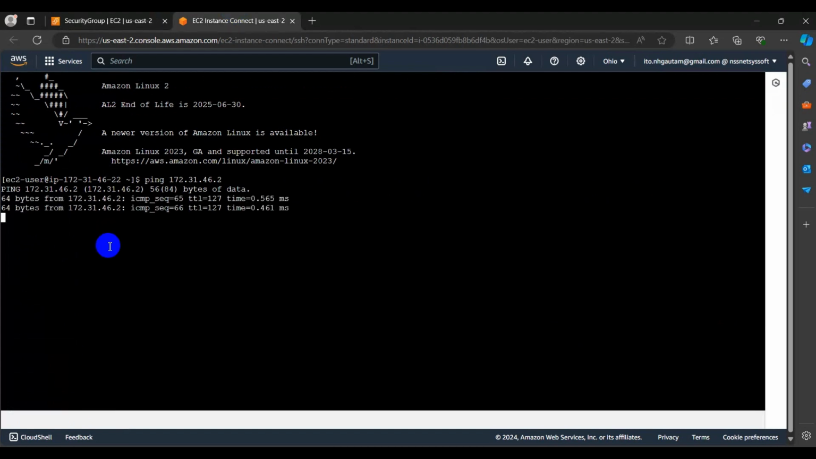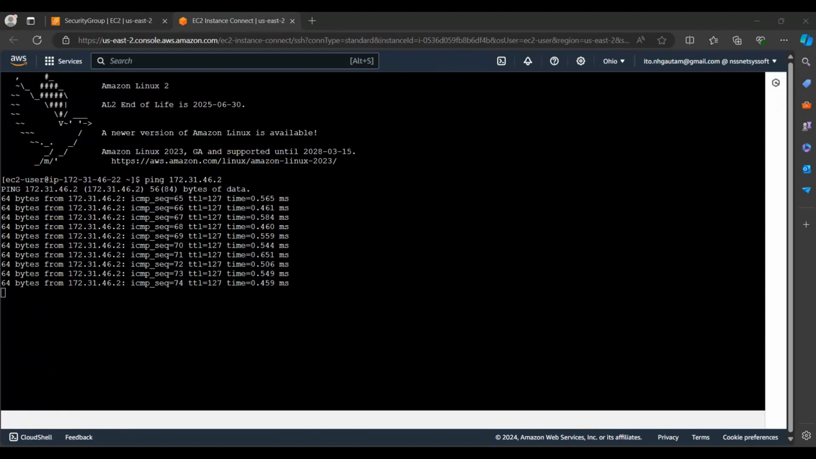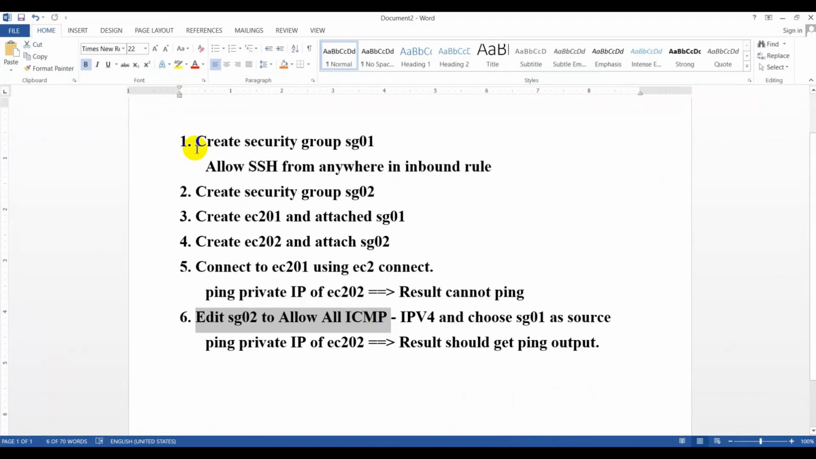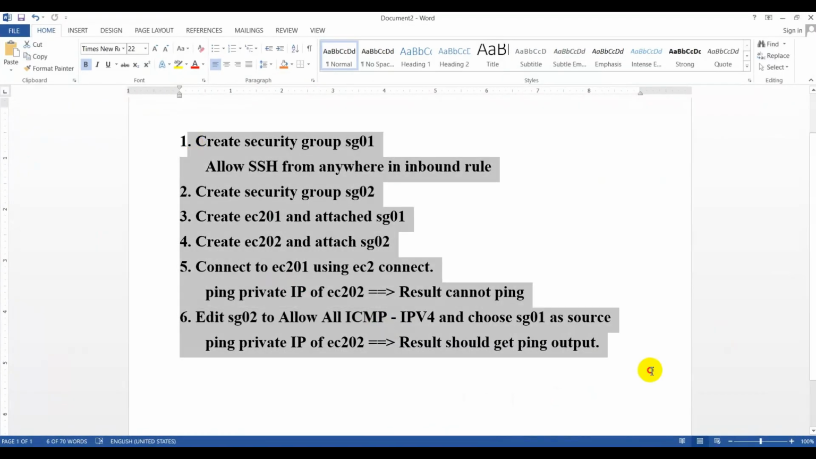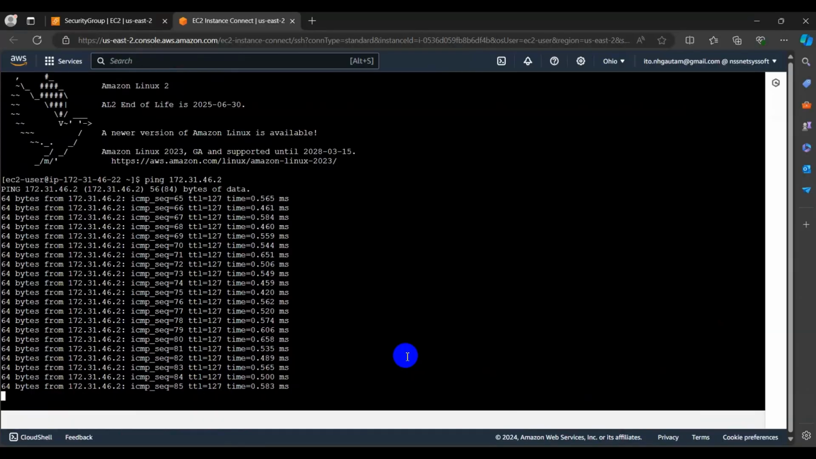Now we are able to ping the second EC2 instance from the first EC2 instance. In this way, we have done all these steps, and we are able to ping the second EC2 instance from the first EC2 instance.